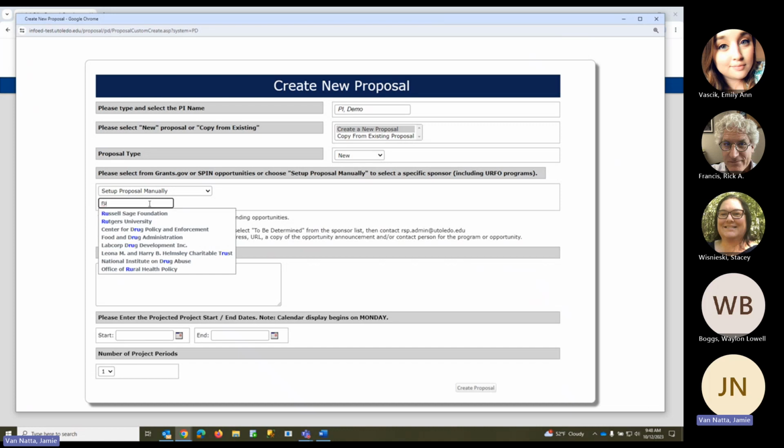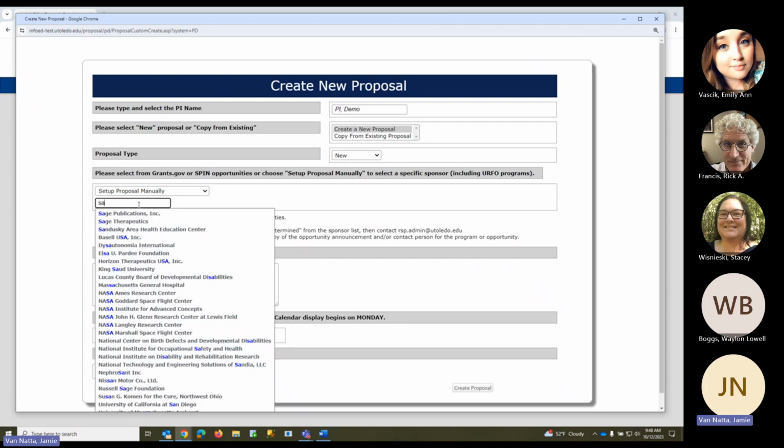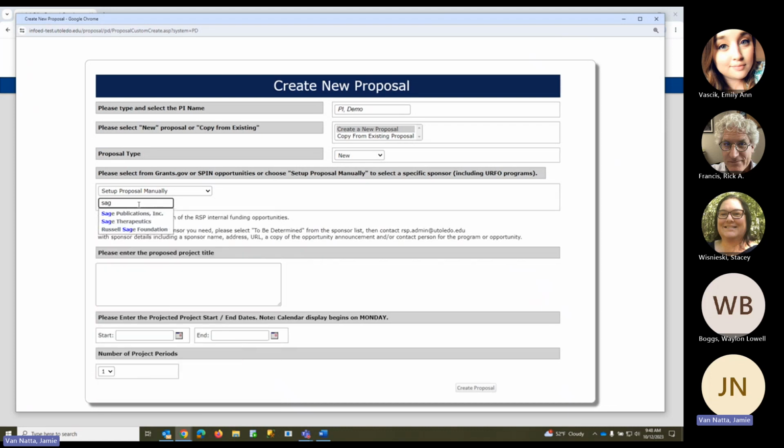So if I type RU, all it takes is 2 letters, and then it starts filtering the list of all the sponsors that we have in InfoEd already. So I get it right off the bat. I could also have started with SA, and it would have found Sage. And if I just keep typing, it limits the list as I keep typing. So it is a contains search. So if you just know part of the sponsor name, that's all you're going to need. And it filters it down as you keep typing.